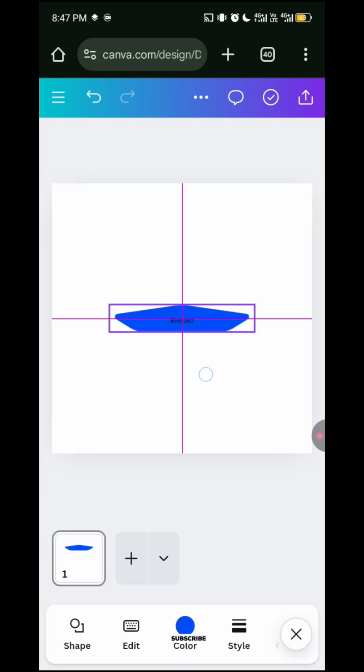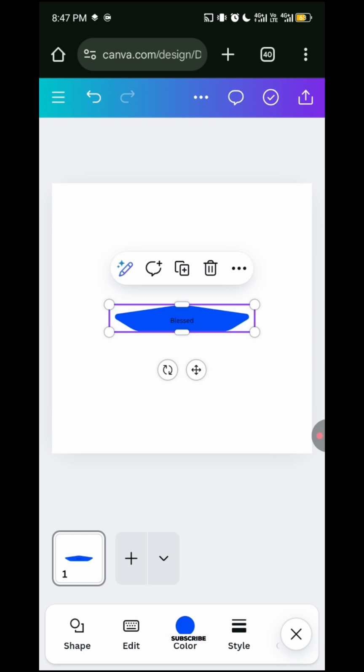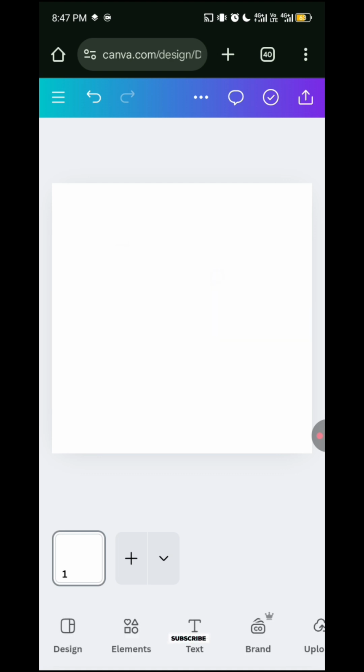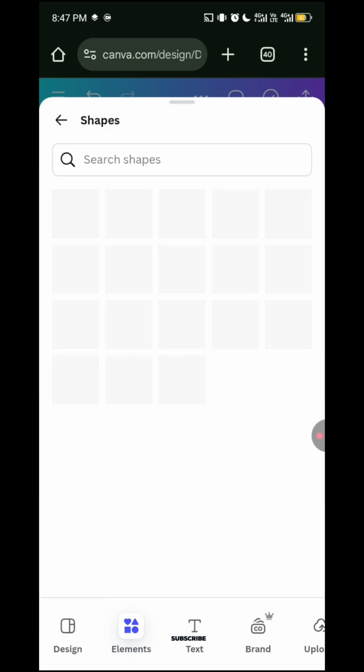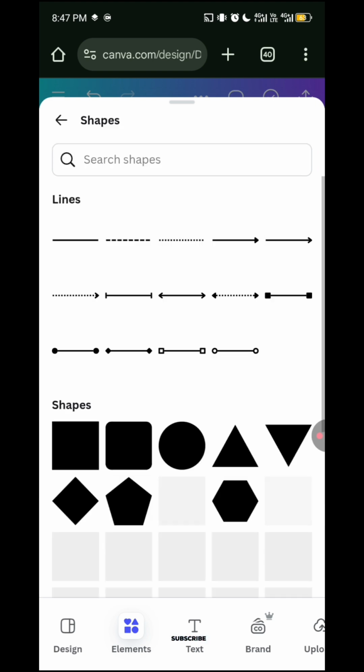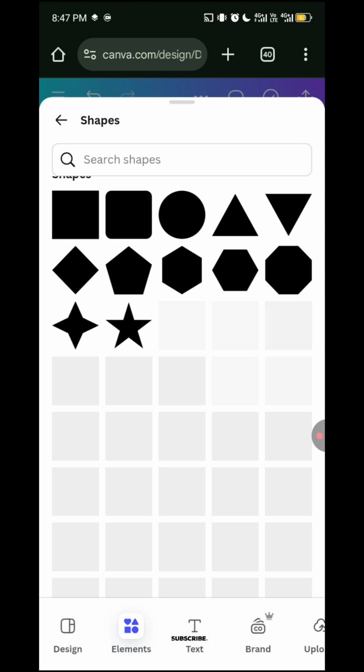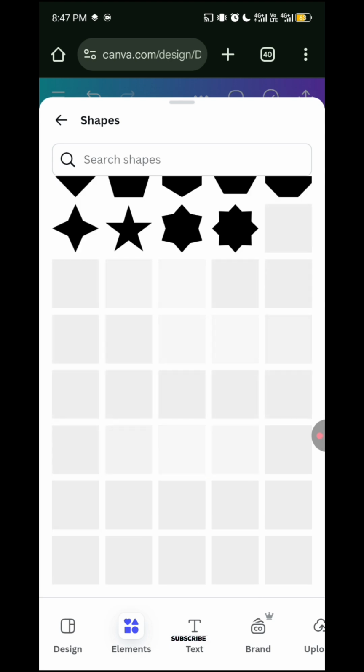Okay. Yes, the color is supposed to change. Alright, let me just leave that one. So we have different kinds of shapes you can choose. You can see all shapes. There are lines here. You can choose the lines. The shapes are just too much.